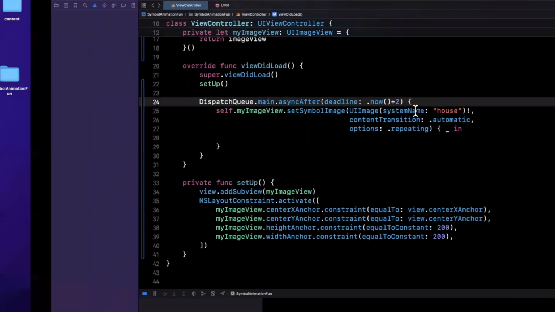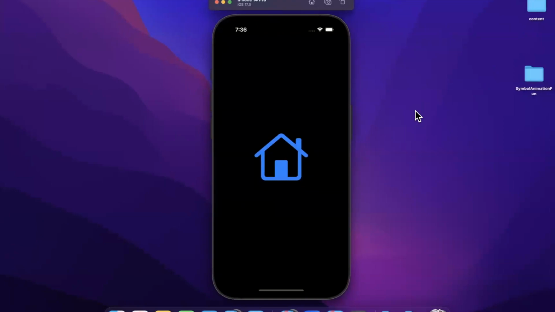This is one of the coolest parts of symbol animations. If you've ever seen folks that animate things like a play button to a pause button, or maybe like a menu icon to an X button, like a close button, these animations make it super easy to do, where you don't need to bring in something like Airbnb's Lottie framework just for a really simple animation.